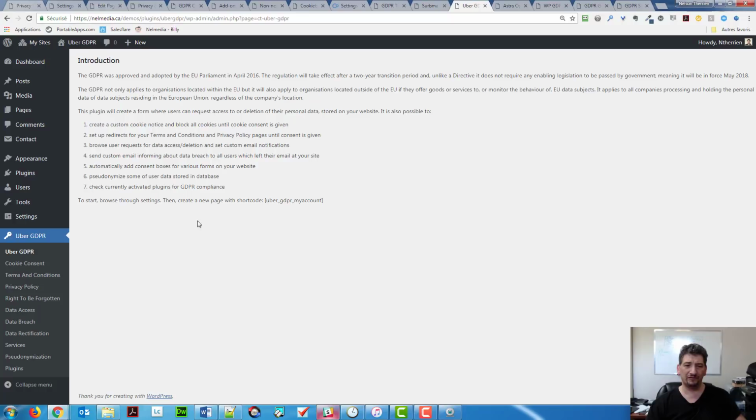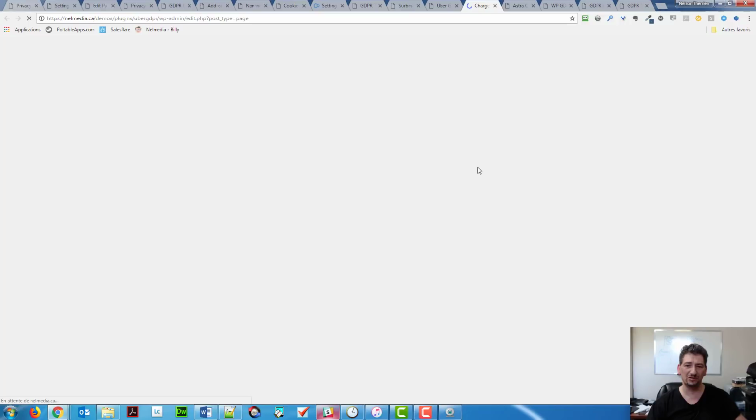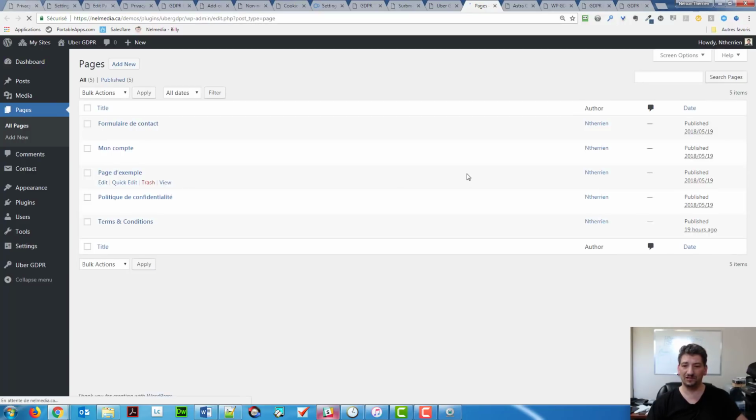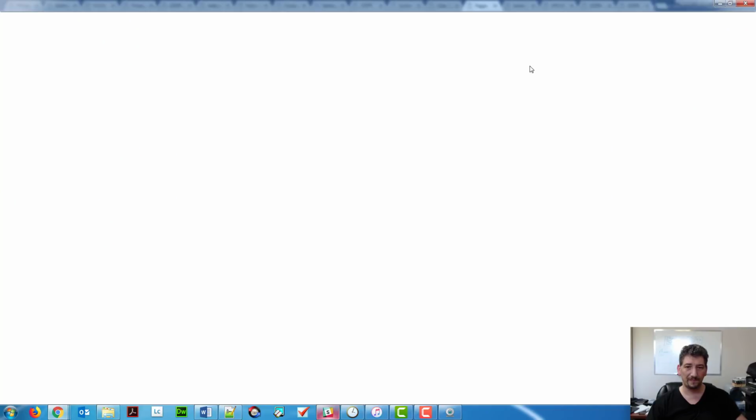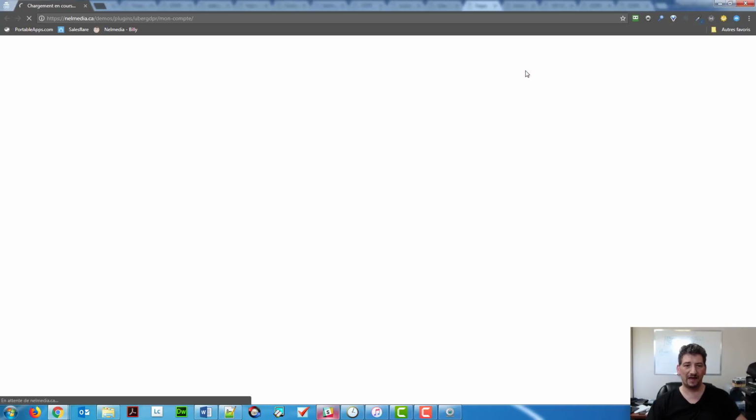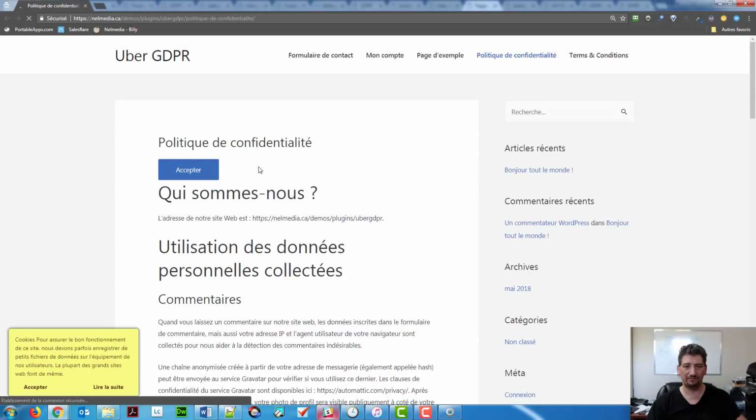So you have a general text here, and you have that little shortcode that you can add to any page. You create a page, you just have that shortcode here, and that will create the page that you need for data access, data rectification, and data deletion. Just by adding that little shortcode, it will create that page for you.